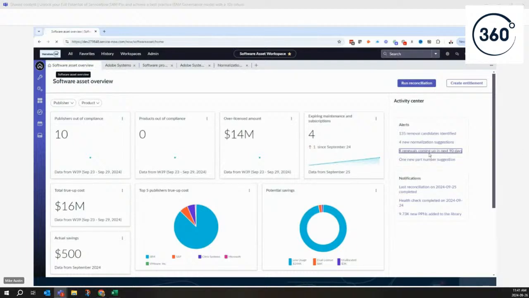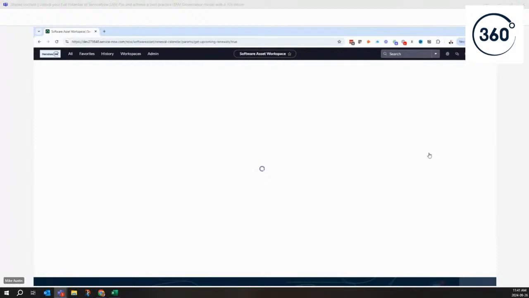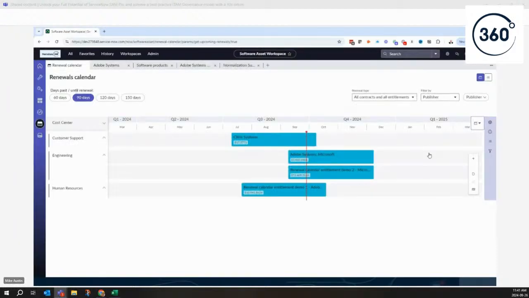I can also see, if we load our contracts and our renewal dates, what's coming up, right? So if I want to start planning for what I've got coming up in the next 90 days, I can see here that I've got a Citrix renewal coming up. It's about 17,000. We've got an Adobe coming up for 3.4 million. And then we've got a couple of just demo ones in here that are coming up. So at a glance, I can see what's coming up, right?